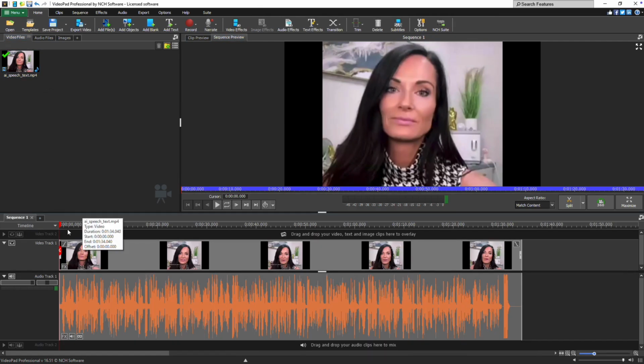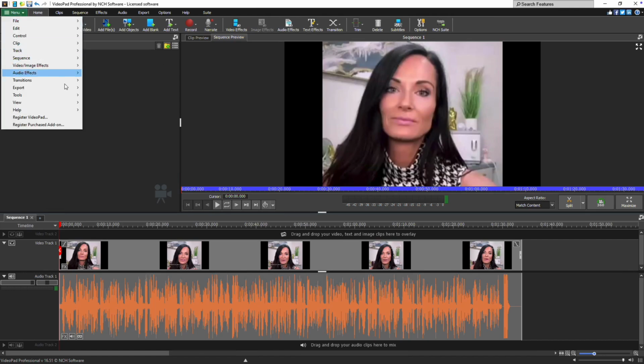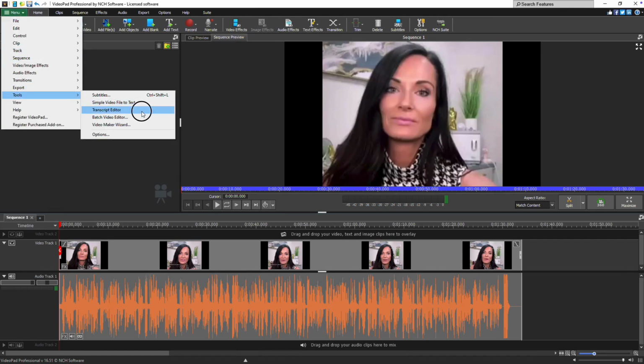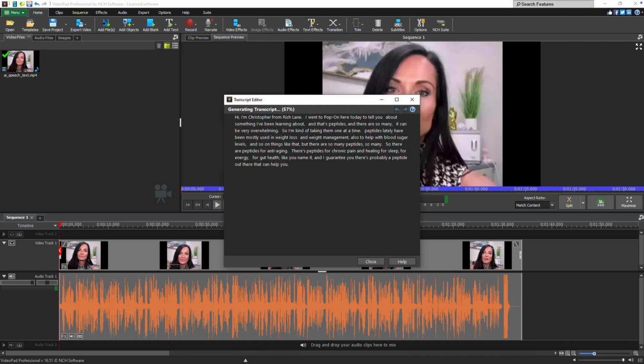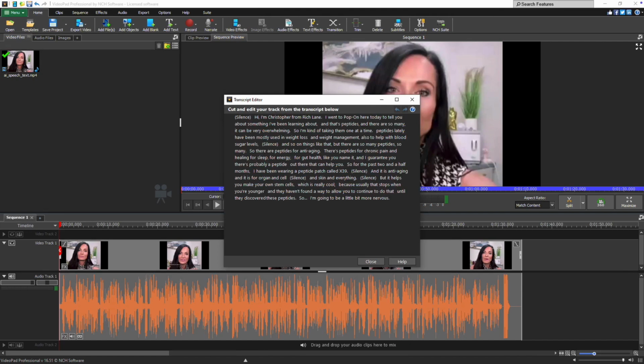Select the clip by clicking on it. Open the menu, go to the Tools menu and click Transcript Editor. The AI tool will automatically analyze the audio file and generate a transcript.